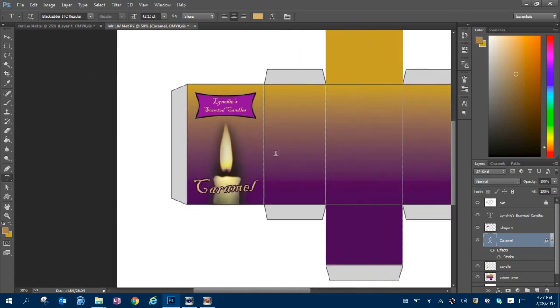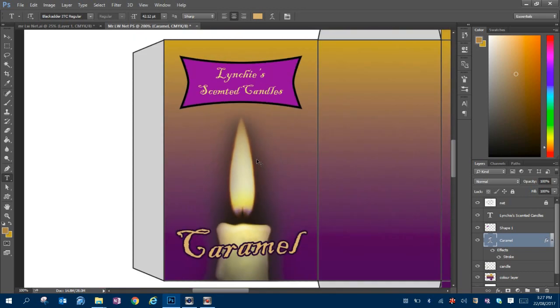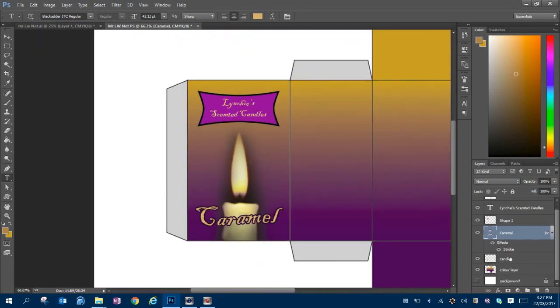Alright, what else do we need to do? The last thing I'm going to add is just something behind the candle. So to go behind the candle, I'm going to add a layer underneath the candle here. So layer, it's called layer 1 now. I'm going to call it petals. Just going to add in some rose petals behind it all.